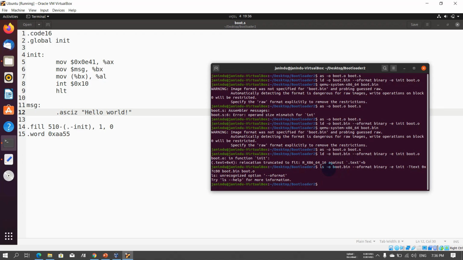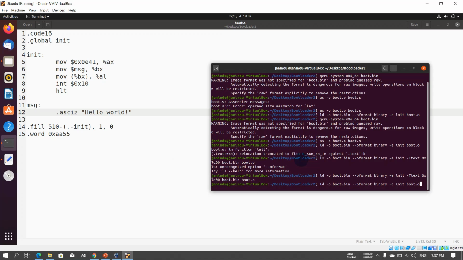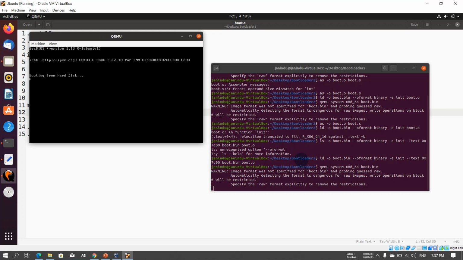Maybe I have made some mistake. Okay, it is not ls, it is ld. Now it compiled well. So let's call our QEMU emulator again. Okay, now it prints h.